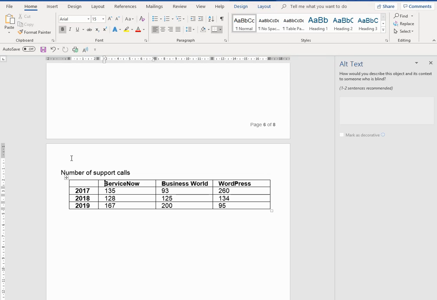Number of support calls table has long description with 4 rows and 4 columns. Level 1, row 1, column 2, service hour, column 3, business world, column 4, WordPress, column 5, row 2, column 1, 2017, column 2, 135, column 3, 93, column 4, 206.